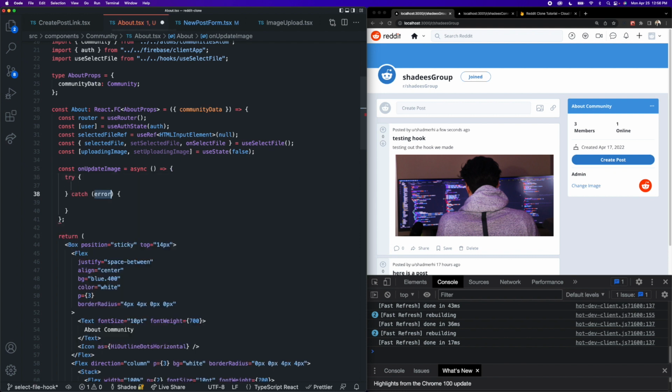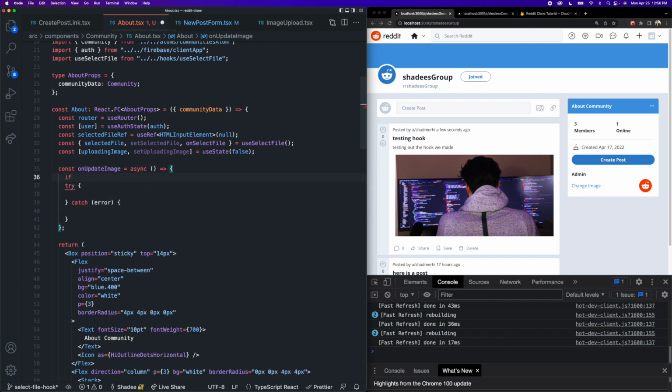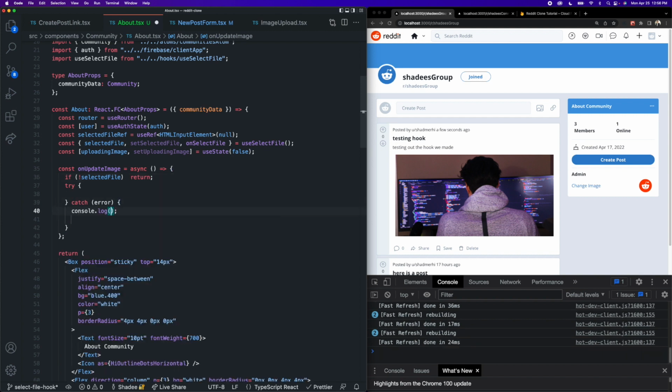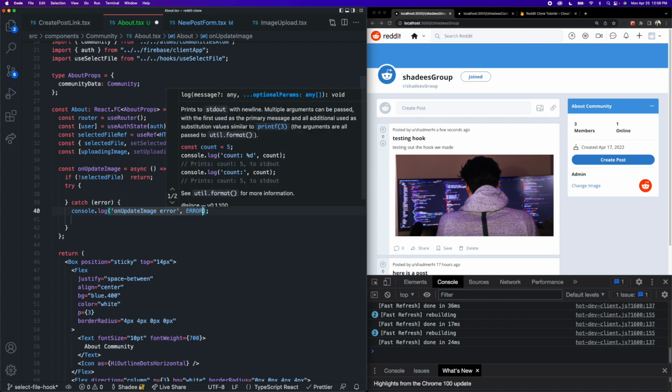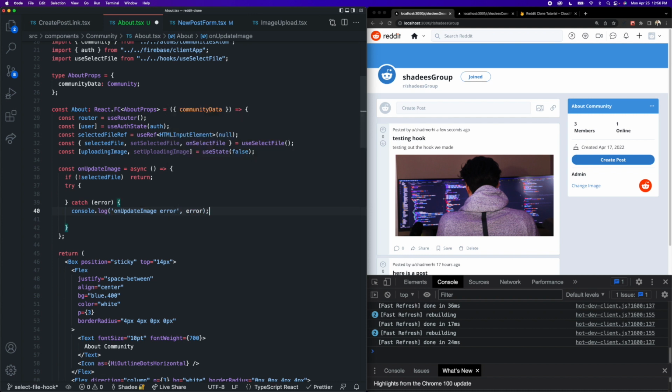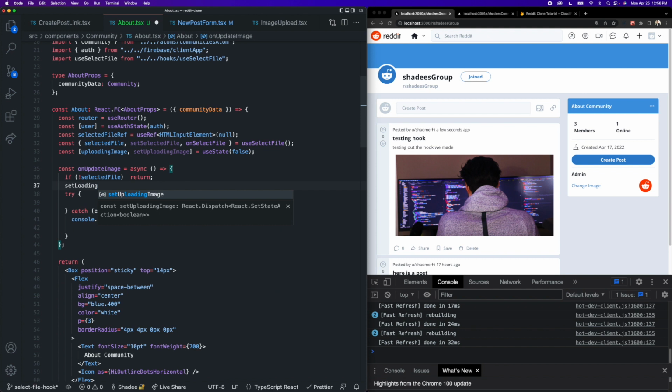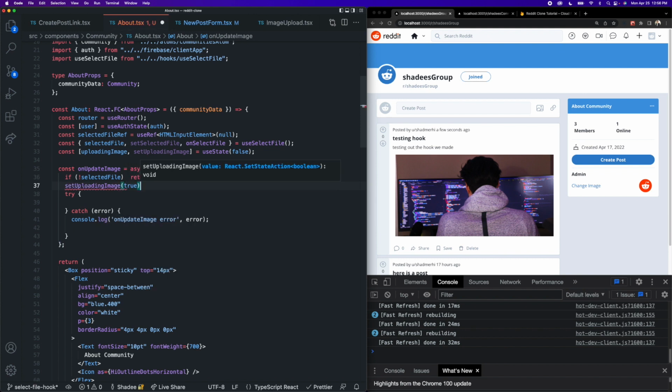So let's create a try catch block here. At the very top here, I'm just going to add a guard that says if there is no selected file, let's just return so that we don't try to do anything or upload anything if there is not a file to upload. Then in our log here, let's just log onUpdateImage error and log the error. And then also under here, I'm just going to set uploading image to be true.